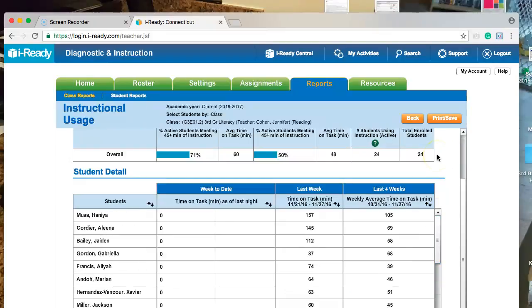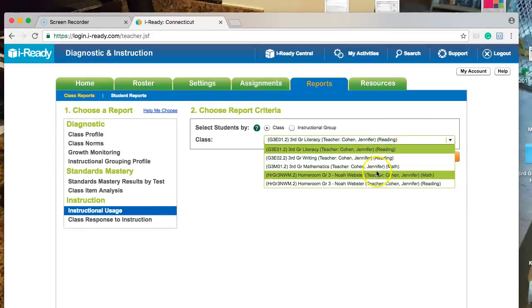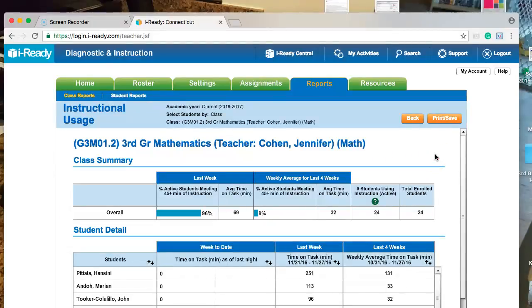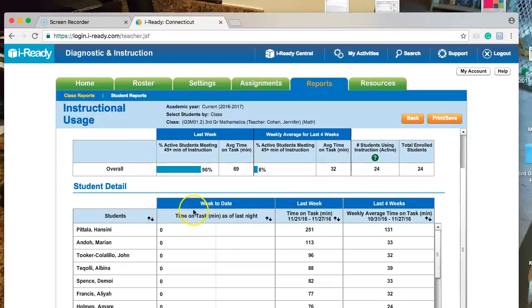If I would like to see my math data, I hit back. I go back to my drop-down menu and choose math, create report, and it's the same report for math. So again, week to date, currently 0. It will have more as of tomorrow. Last week, you can see 96% of my students met their goal of 45 minutes of instructional time.